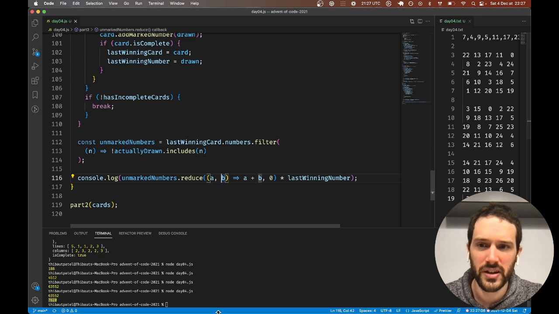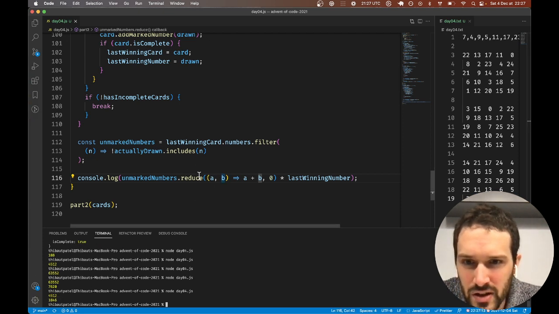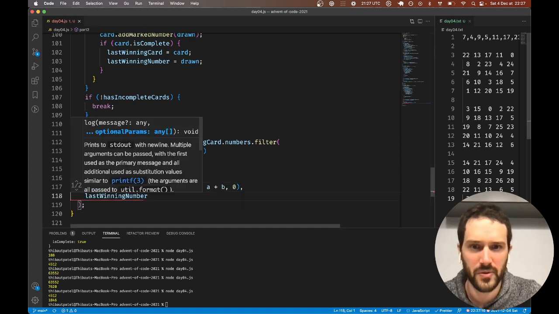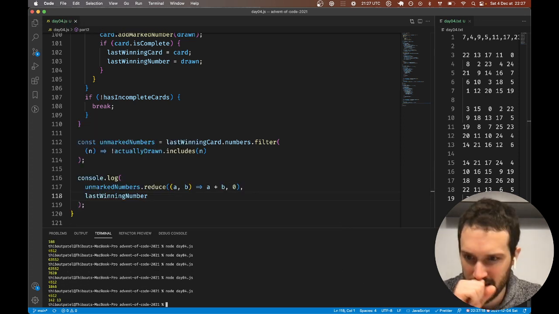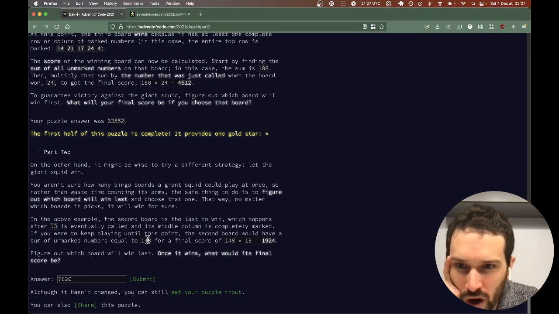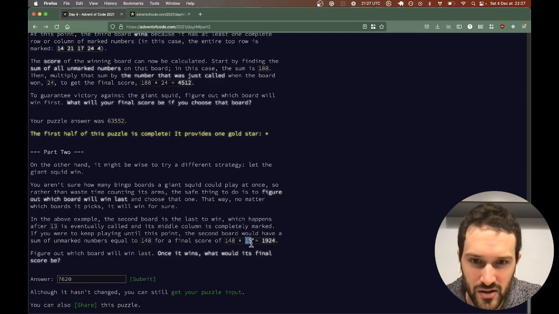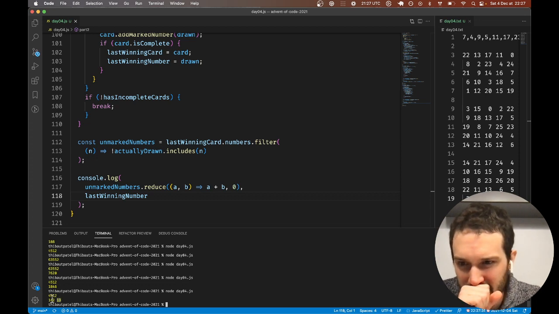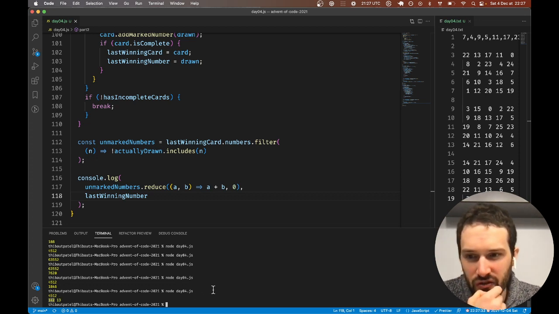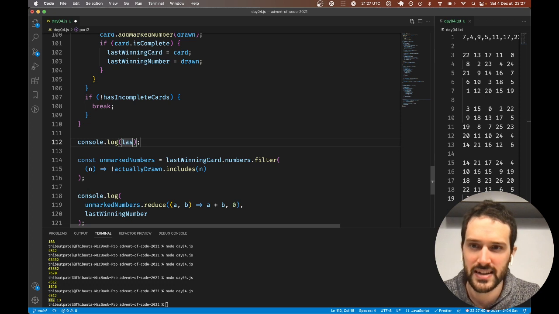Okay, so this is the small input. If we have that, we should write here both these two things. 142. Let's check that. 148 should be the right answer, and then 13 is the correct answer. So there is something fishy about this 142. We're going to be logging the last winning card.